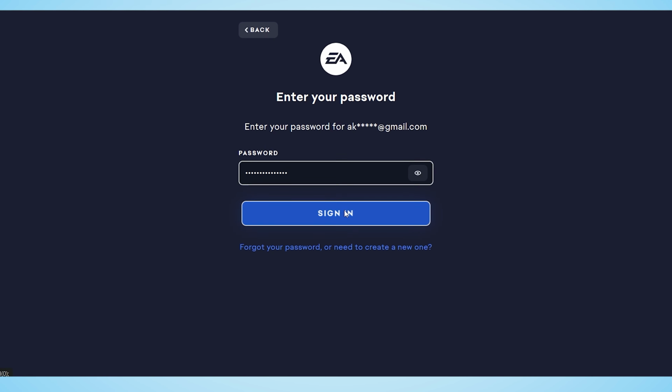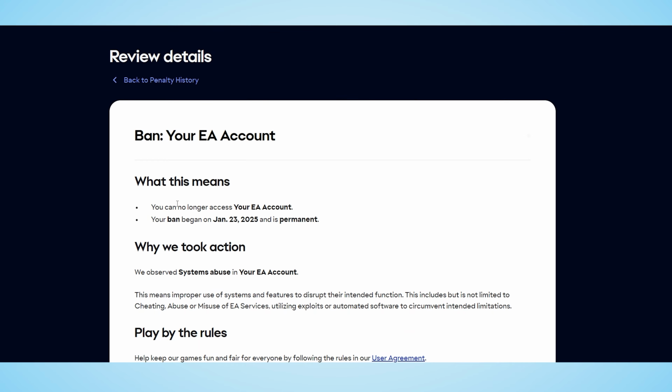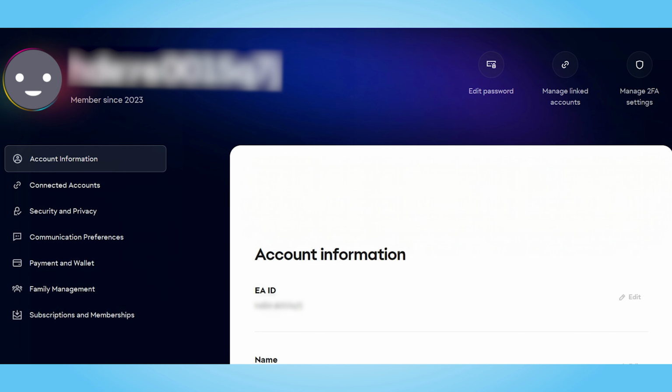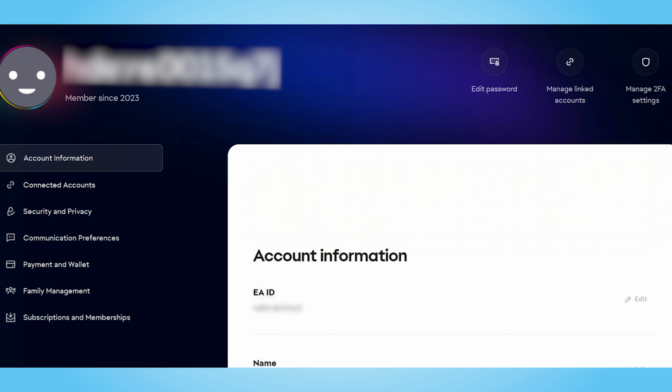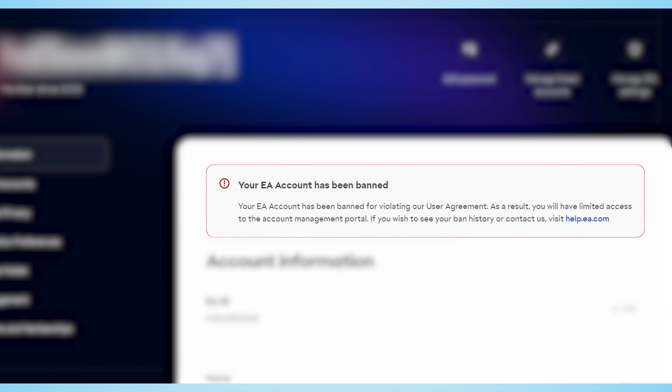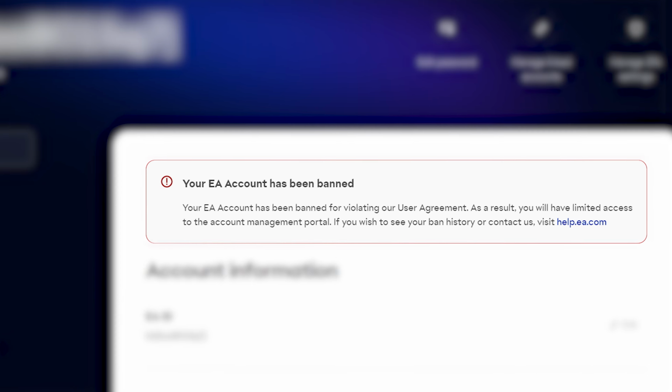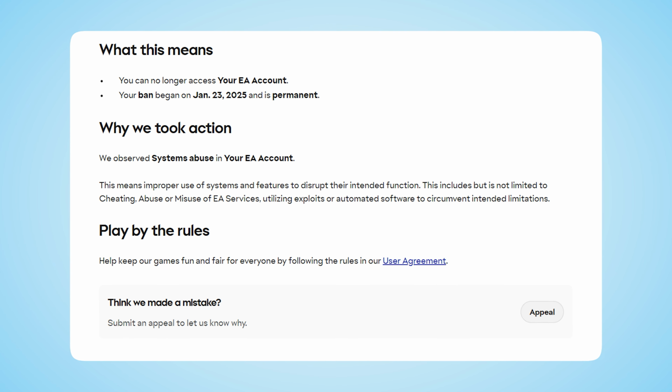I honestly thought the nightmare was finally over. But when I logged in, I discovered something even worse. My Electronic Arts account had been banned. Since I hadn't used the account for a long time and had only just regained access, I believed the account had been compromised while I wasn't using it. The only official option left was to submit an appeal through EA support.